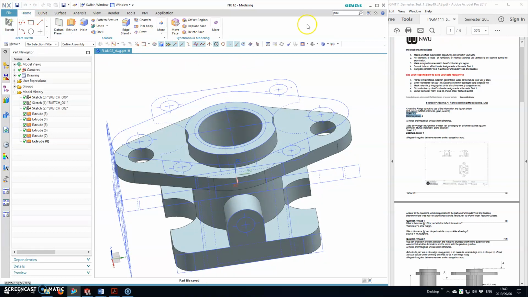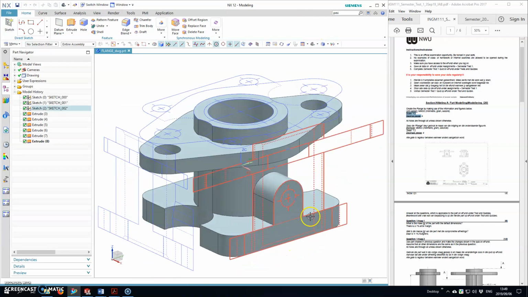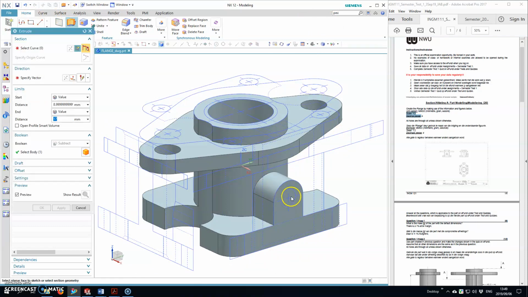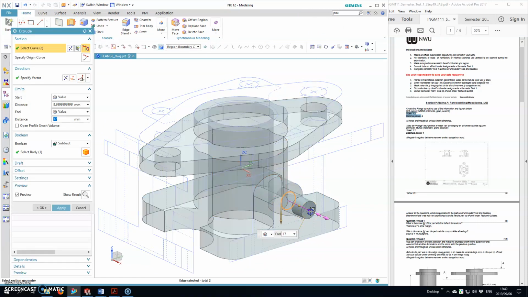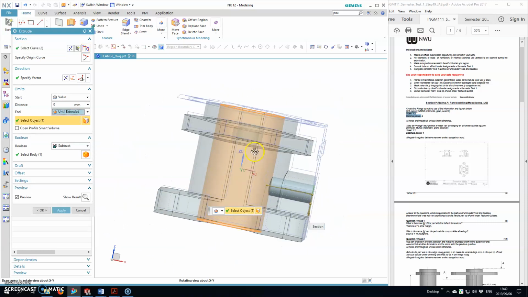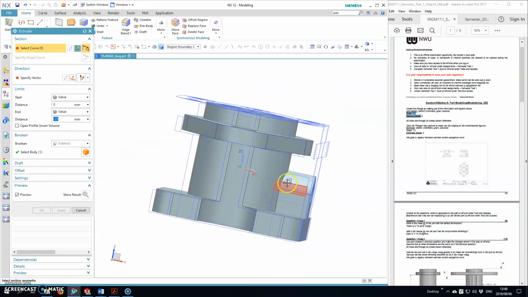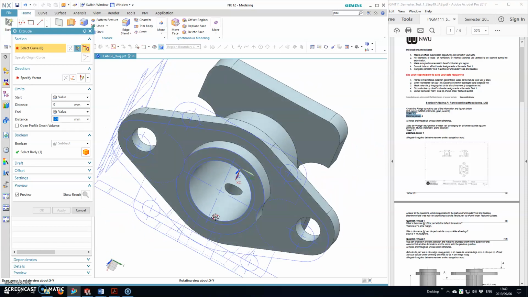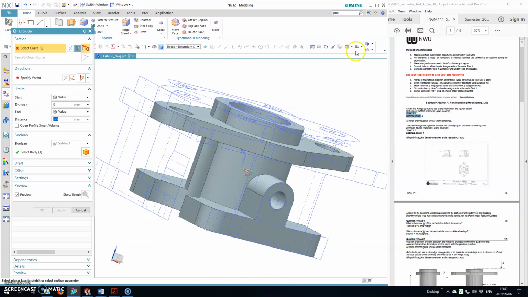Remember to save. So we can do another extrude cut. Okay. So we have our hole there.